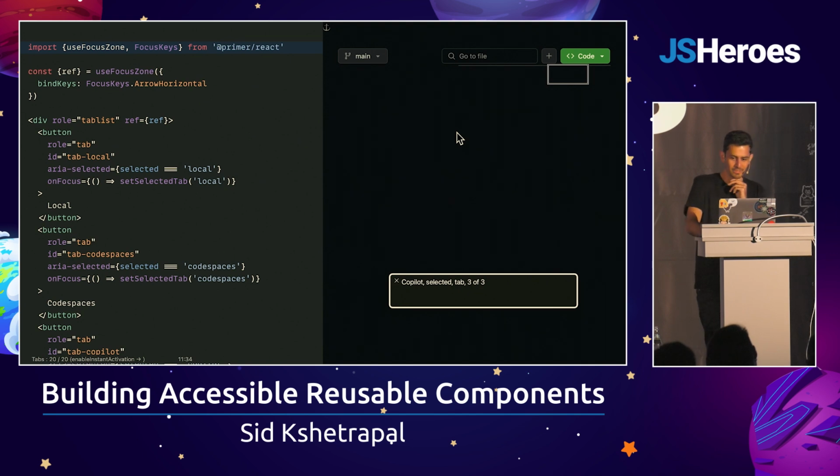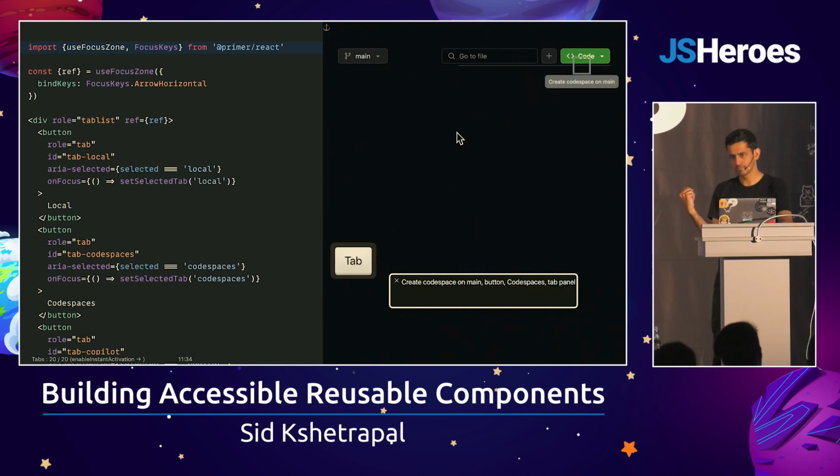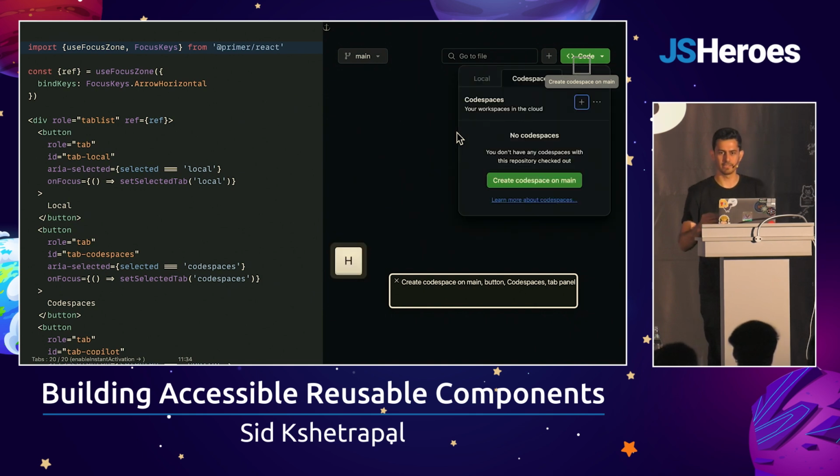Good. I think I want Codespaces. I'm going to go back. Codespaces. Selected. Tab. 2 of 3. And I know if I tab, I should exit the tabs widget. Oh, I should say tab key. If I press the keyboard tab key, I will exit this tab list widget and enter the panel. Create codespace on main button. Codespaces. Tab panel. That's what I want. So without seeing anything, I can still navigate the interface. And this is how your average screen reader navigates the whole interface. Good. VoiceOver off. Thank you.